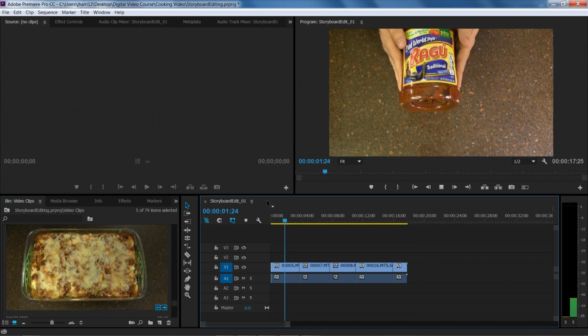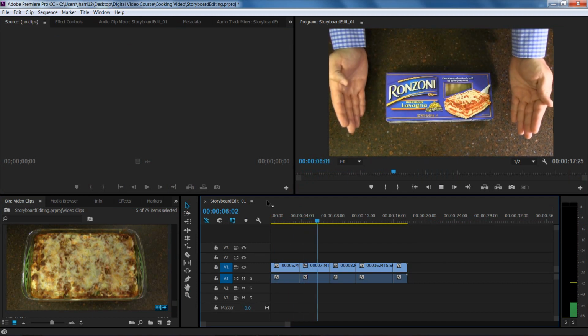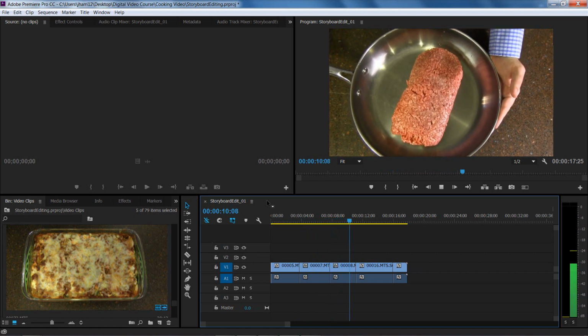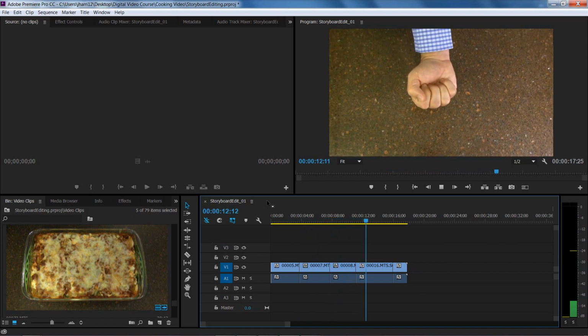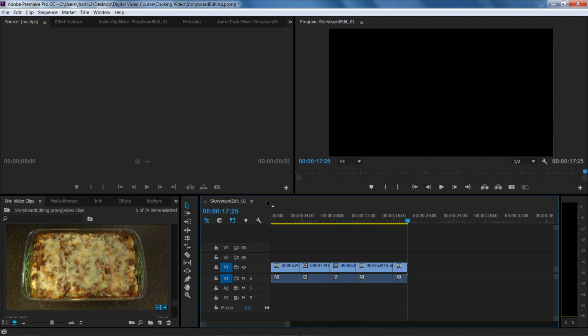You can now view your sequence by simply dragging the playhead to the beginning of the timeline, and then pressing the spacebar or L key to play the sequence. So, as you can see, storyboard editing provides many valuable features for reviewing and editing your clips, especially when working with a large number of clips.